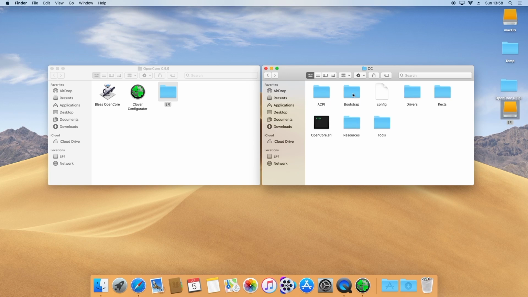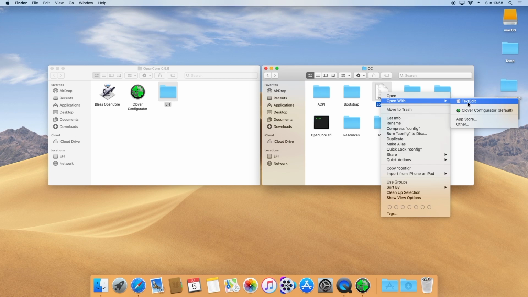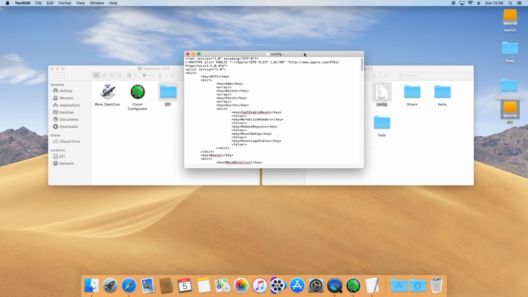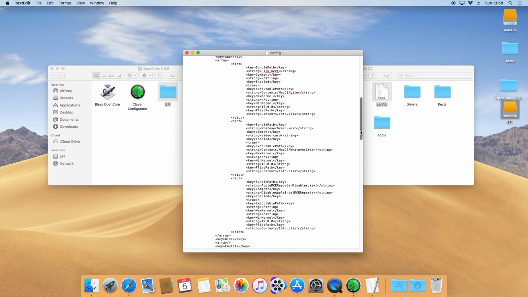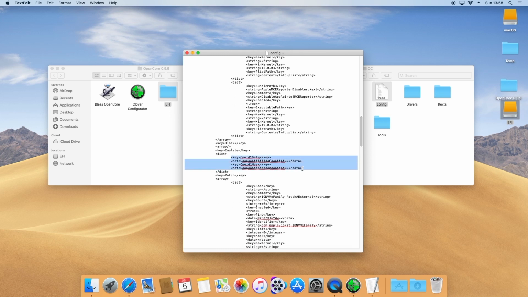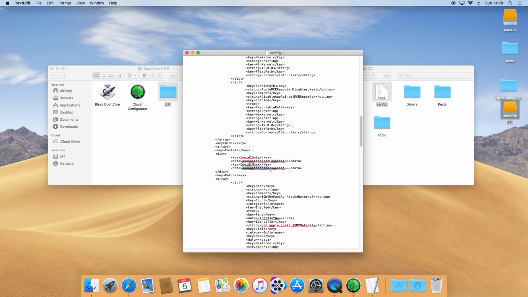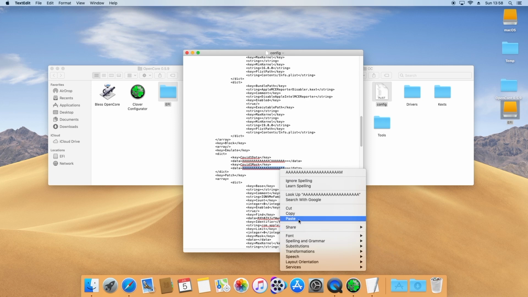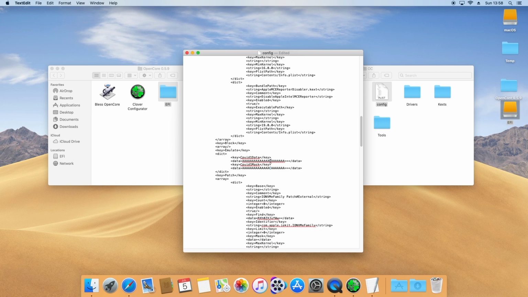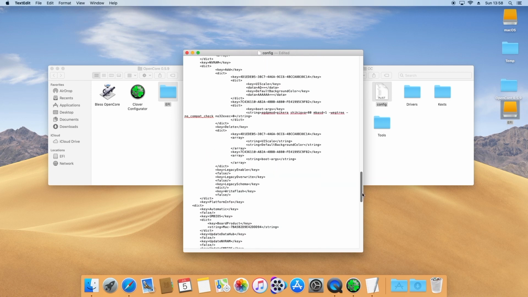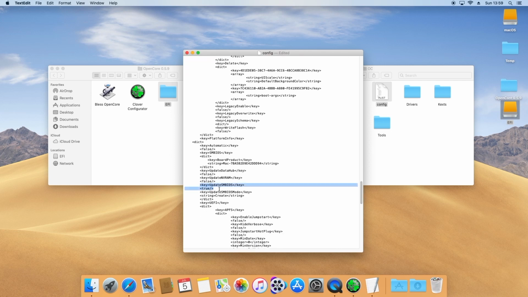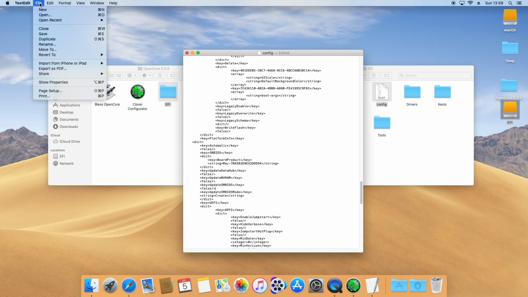Open the EFI, then the OC folder. Open the config.plist by right-clicking and choose TextEdit as your favorite tool. Find this section and replace the bottom string with the above. Change this from true to false. Save the config.plist.